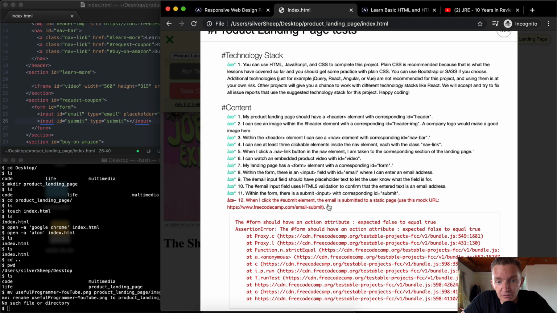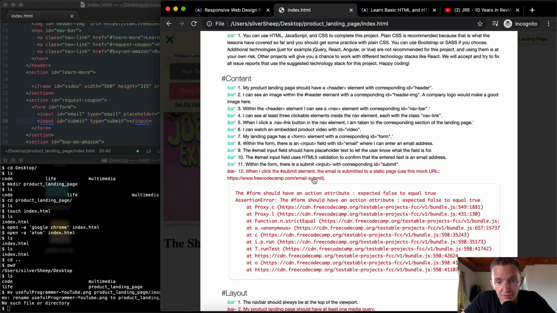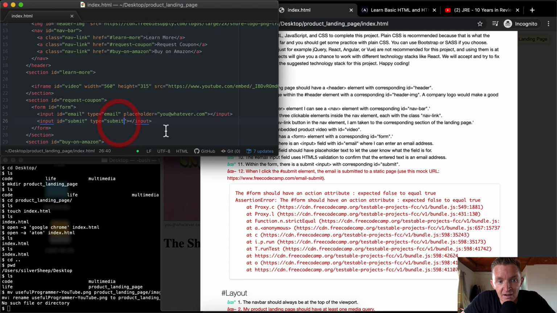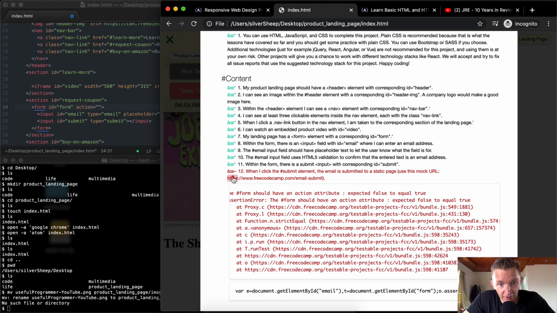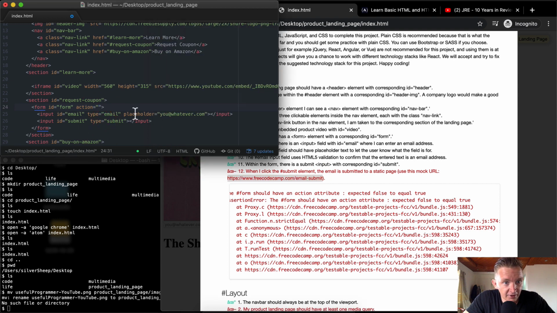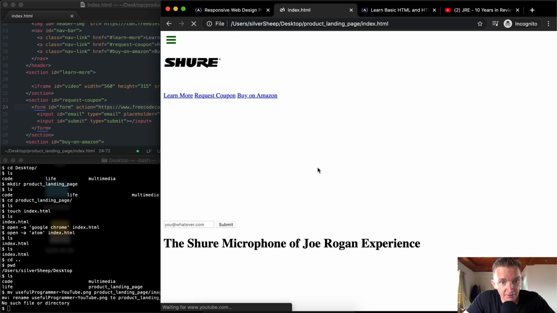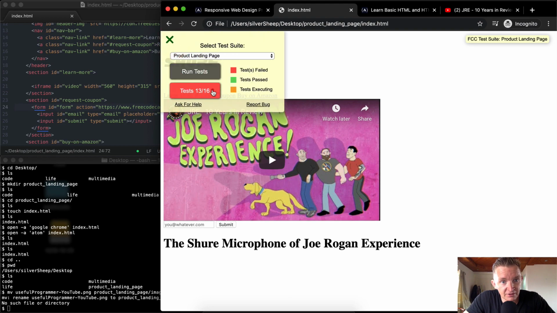When I click the submit, the email is submitted to a static page, the freeCodeCamp email submit. The form should have an action attribute. Expect false to equal true. So within the form, maybe we go action, which is equal to, and then we add this URL in here. Is that what it was trying to get us to do? If I save that, refresh the page, run the tests.